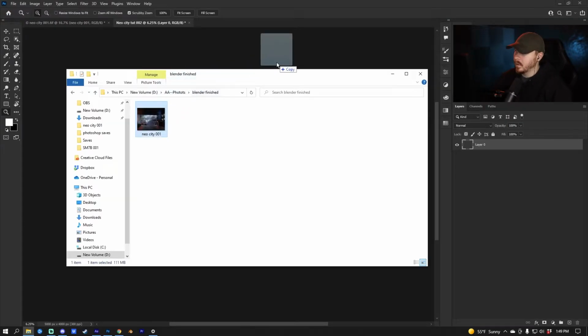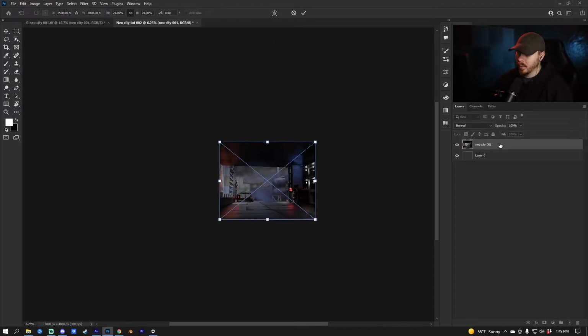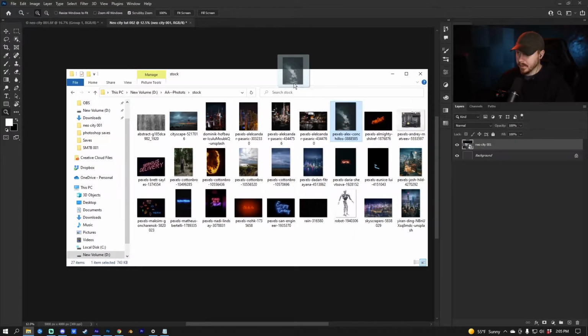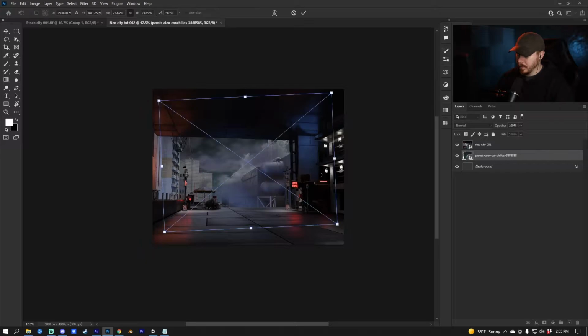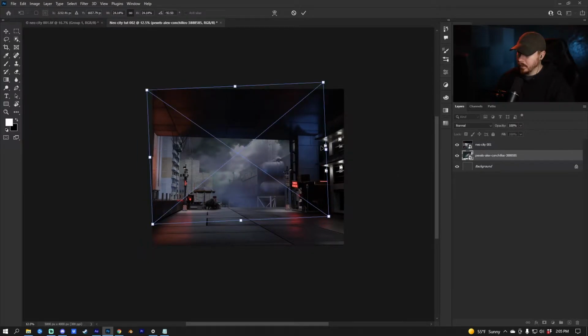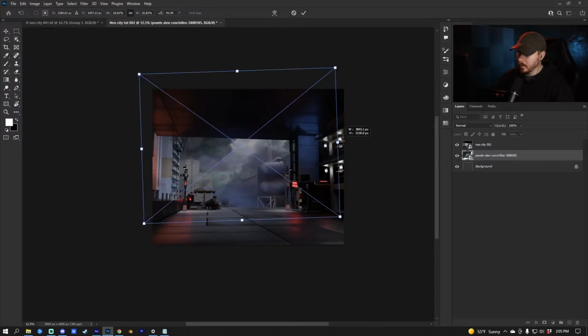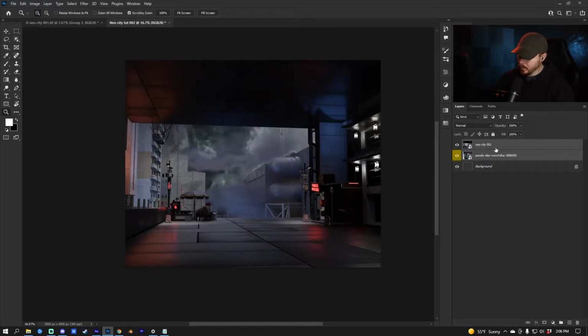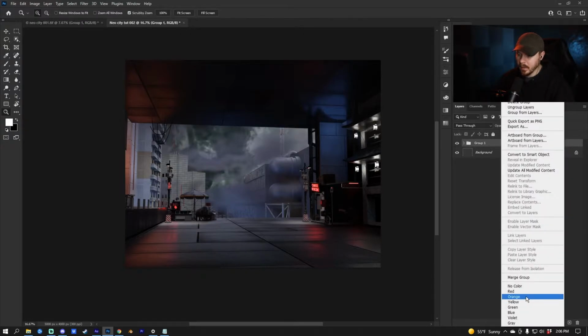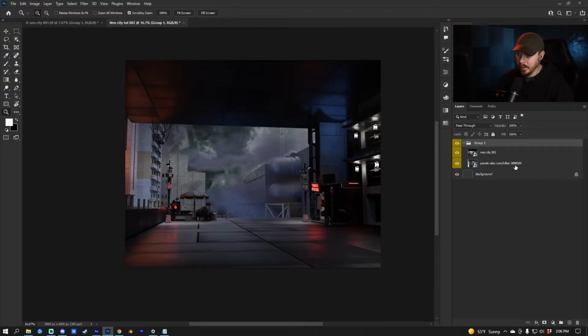All right, so we're going to take the render that we made in part 1 and just drag and drop. I'm going to use this for the background here and drag it below NeoCity so it's in the background. I'm going to press Ctrl T to transform and put it into place how I'd like it. Then I'm going to shift click and Ctrl G to group that, and right click and change that to a yellow group.